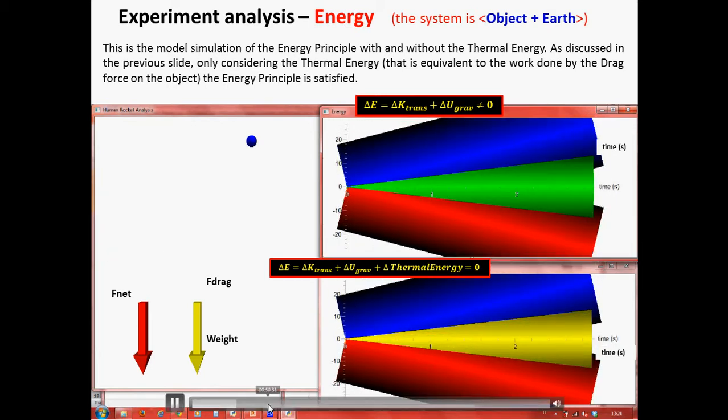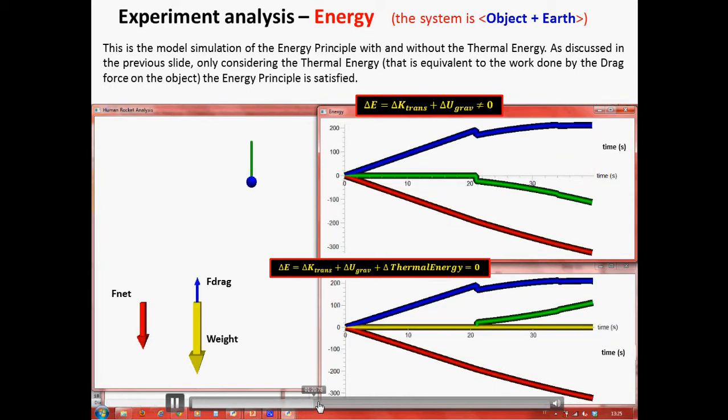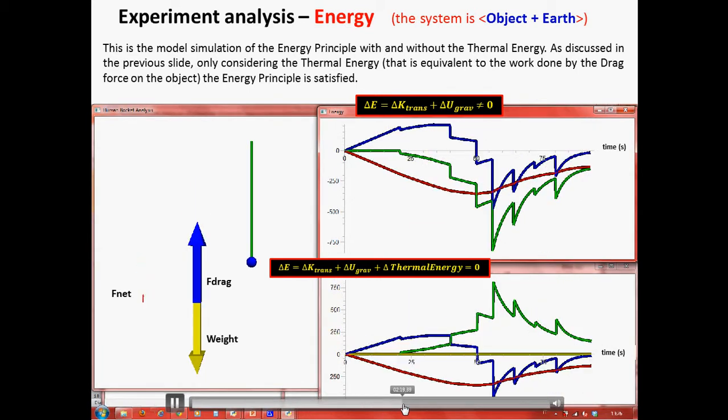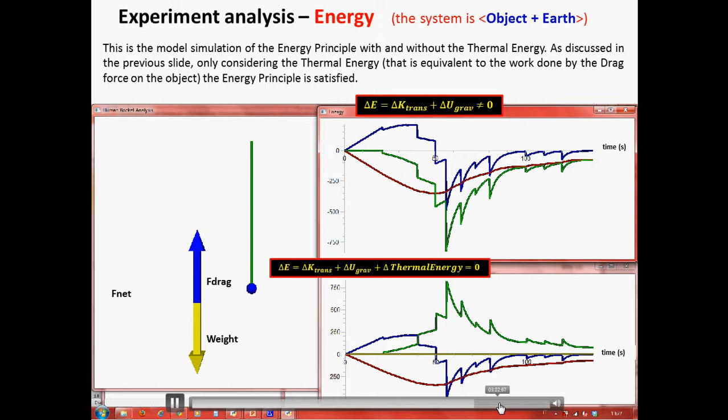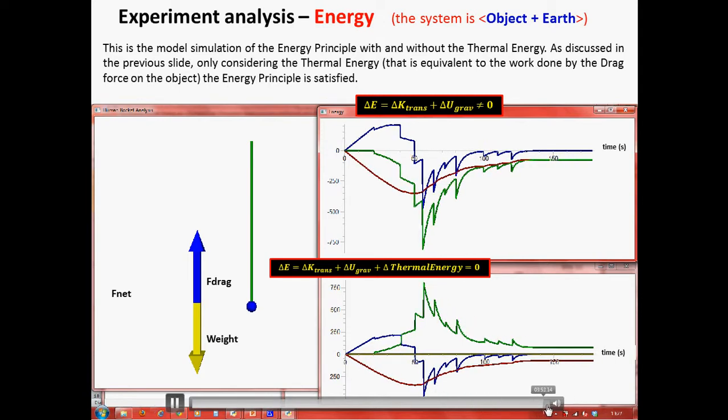So I'm moving immediately up to the end, and we can see the graphs of the energies.